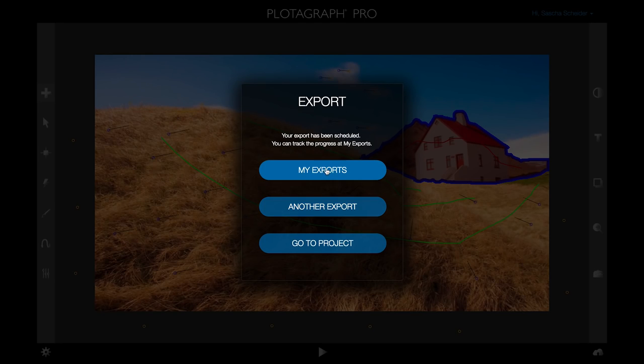Exactly. We don't have to go and redo everything. That's really cool. Exactly. And if you want to see all your exports, you just go to the My Export page and you're ready to go and download it.